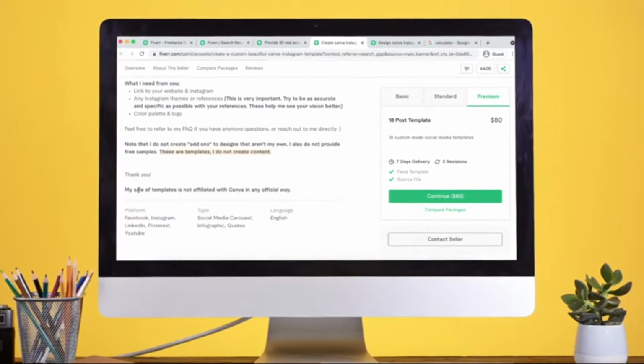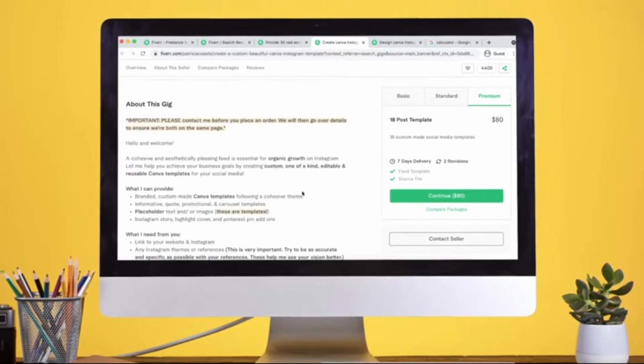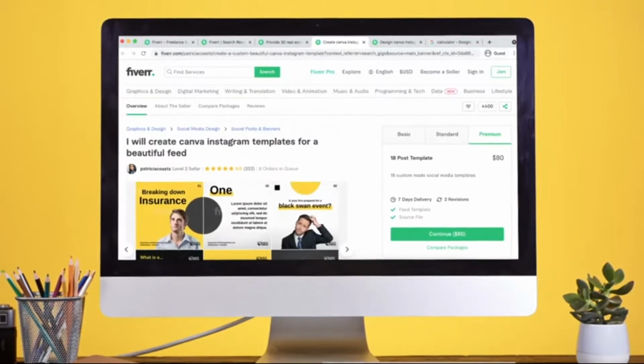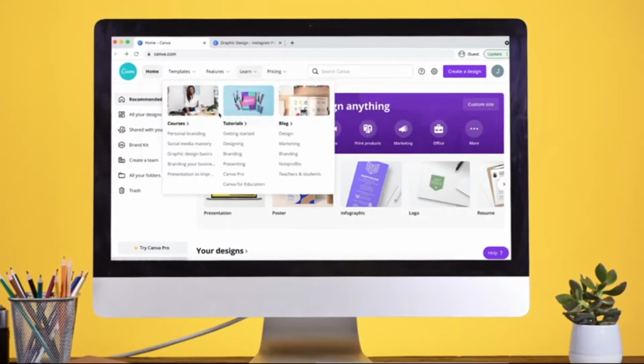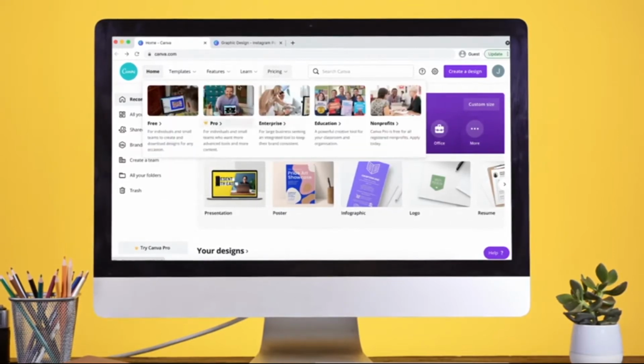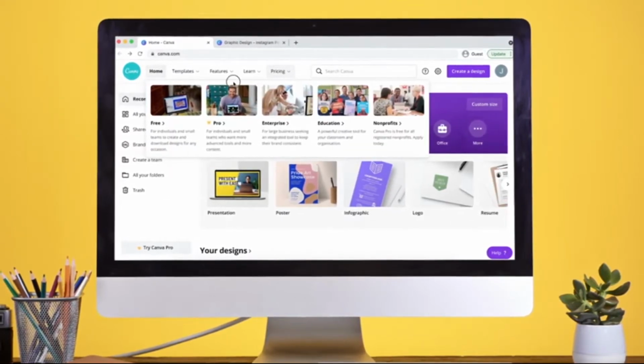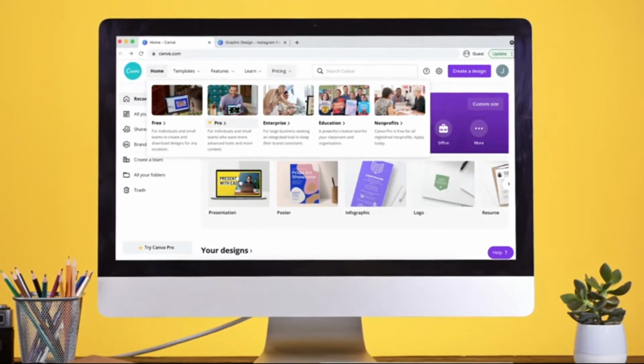This is a really good way to get started to make money with Canva, because this is absolutely free, and I'm going to show you how to do this right now. When you come over to Canva, you can see that there is a pro version of Canva, but you can start doing this absolutely for free. And as for me, I am using the free version of Canva.